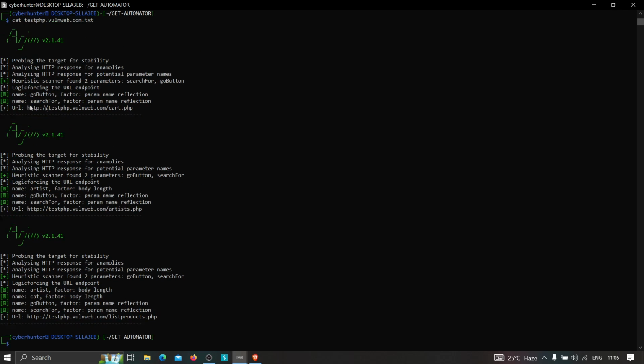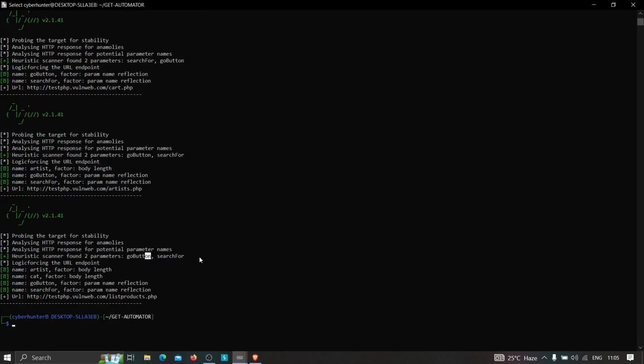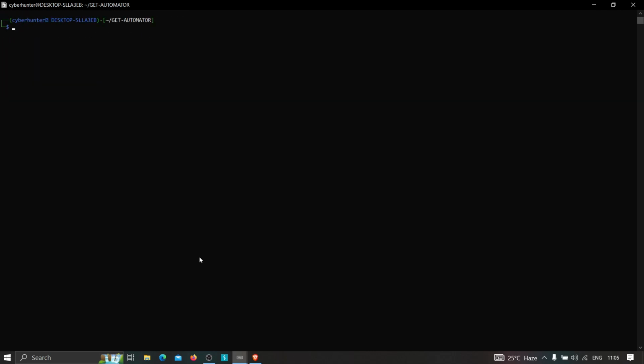So as you can see, it has found these parameters. It found the artist parameter on this particular link, and it found the cat parameter which was on this particular link, right? So this tool is working perfectly, but with more speed. This is how you can use this tool. And apart from that, we have many other modes as well.